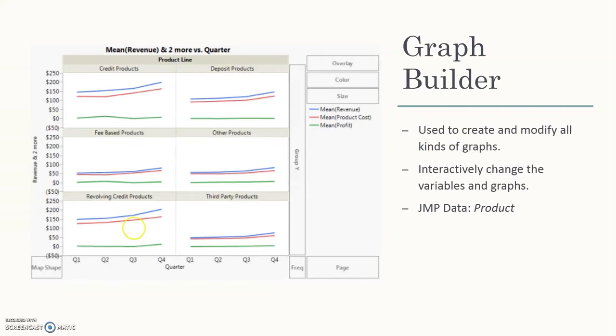And looking at it, you can see that credit products, deposit products, and revolving credit products all produce the most revenue, but however the profits of all of these product lines are very similar. And again, this is just one example of what you can do with Graph Builder.